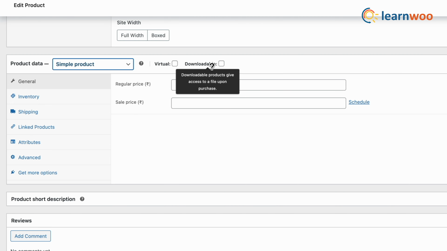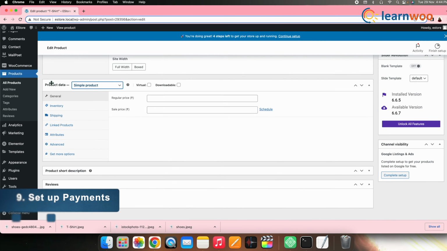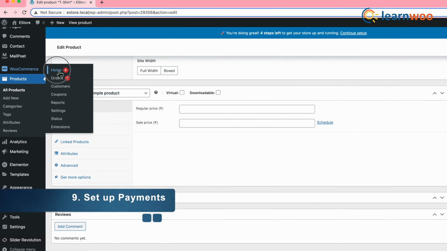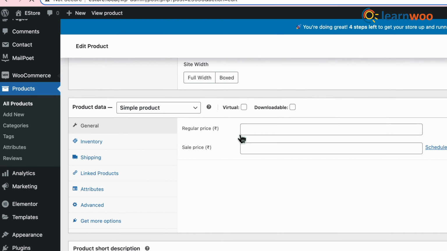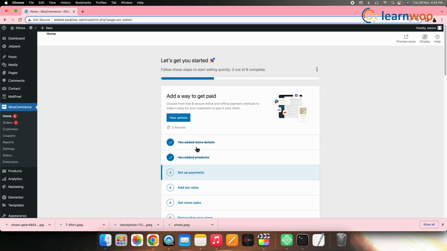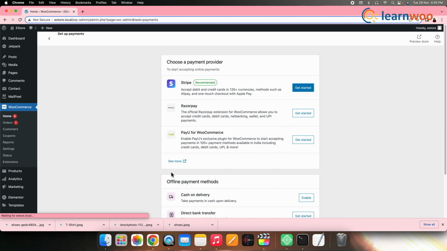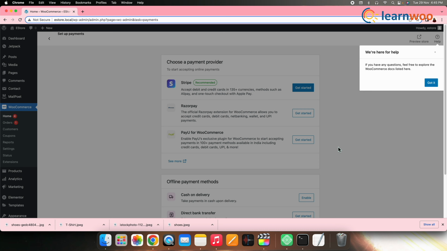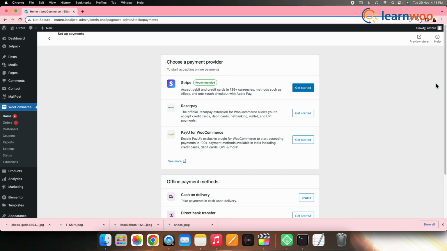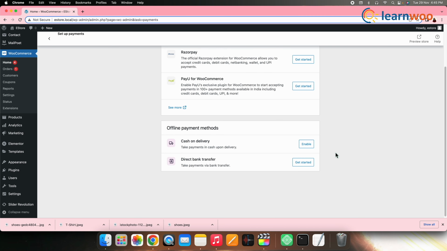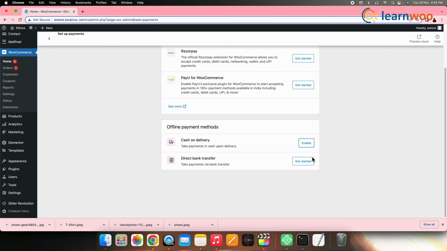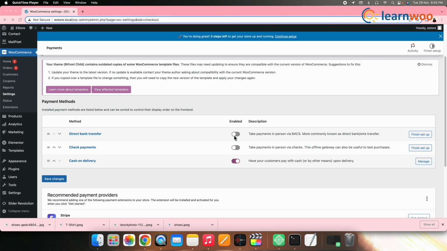After you have added all your products, go back to WooCommerce, Home. Now click on Setup Payments. You're required to select which payment processor you want your store to use. Here I'm selecting cash on delivery. You just need to tap on this particular button to enable the option. You can also enable other options from the button right in front of that payment option.